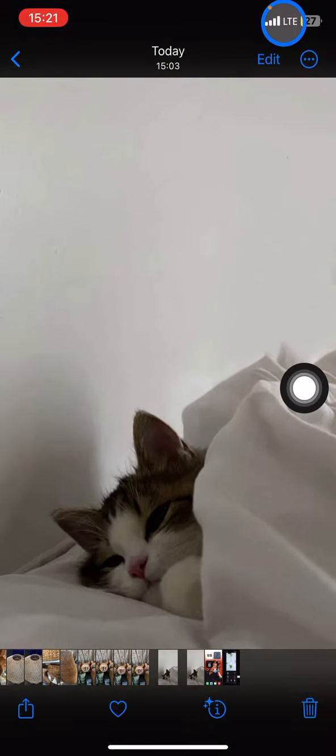So that is the way how to remove emoji only with your photo library. Hopefully today's tutorial is useful for you.